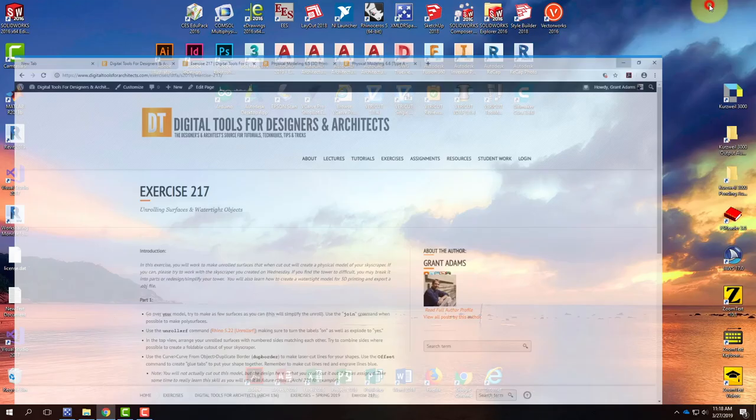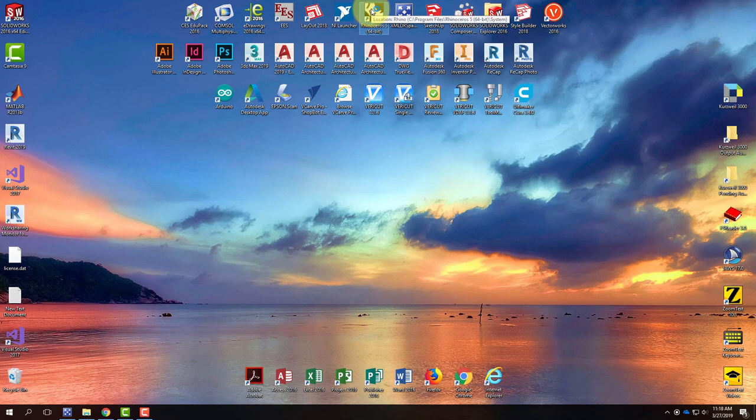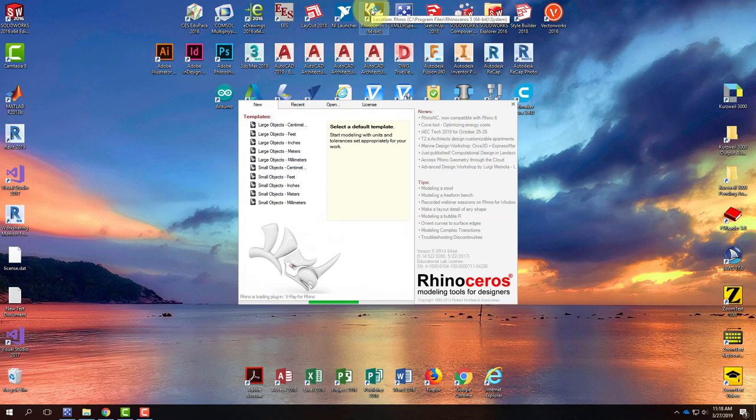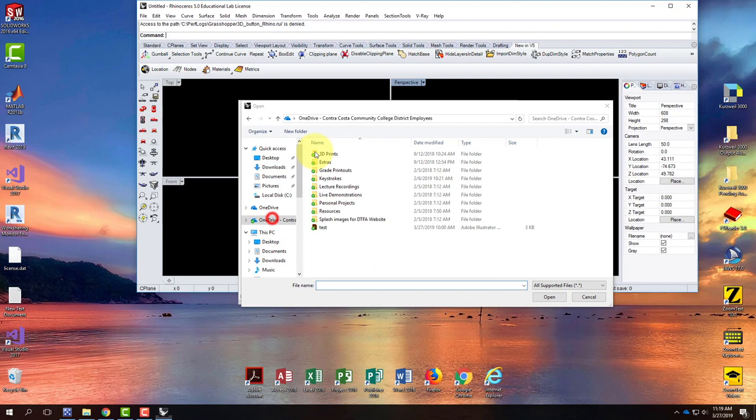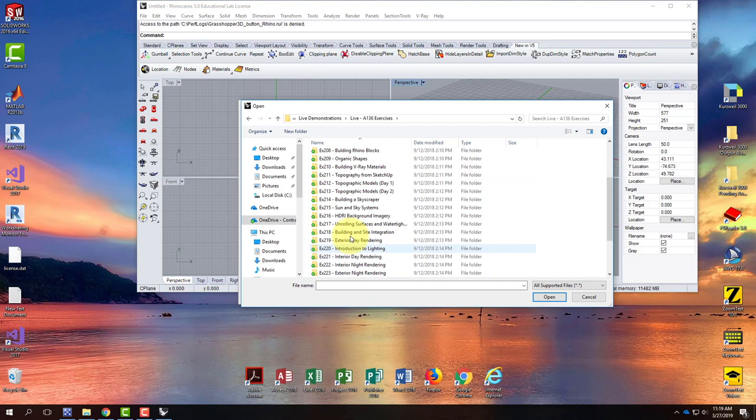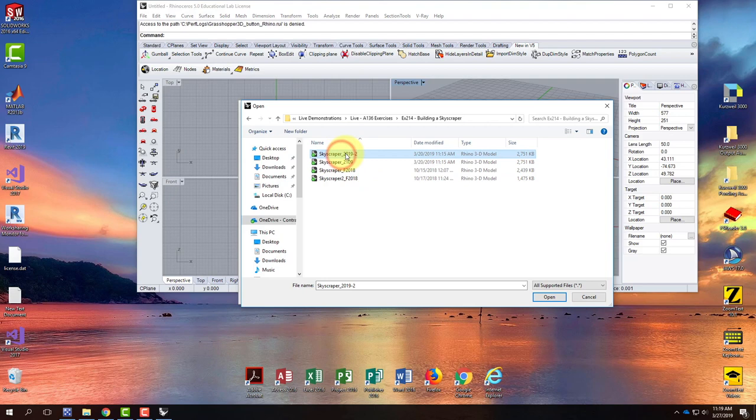But we're going to start by opening up Rhino and then opening up the skyscraper file that we created in exercise 214, I think. The one that we brought in to do the background renderings into the San Francisco city model. So I'm going to go ahead and go to Open here. I'm going to go onto my flash drive, and in my folder right here, the exercise 214, that was my skyscraper. I'll go ahead and open that one up.